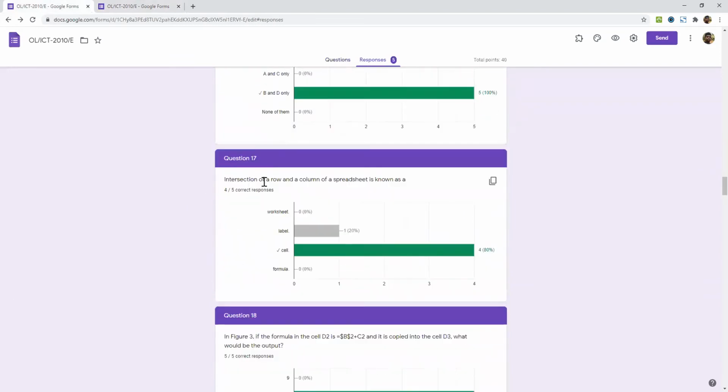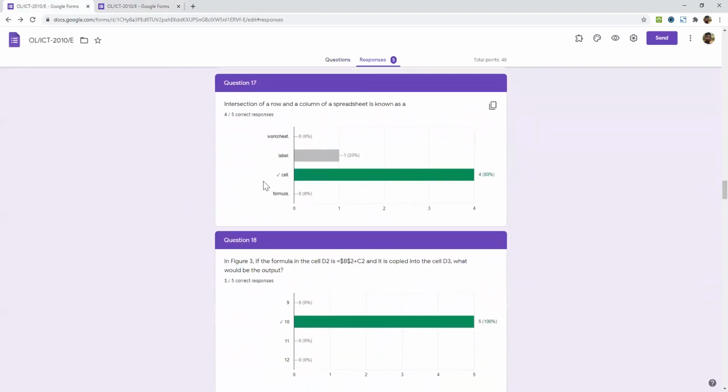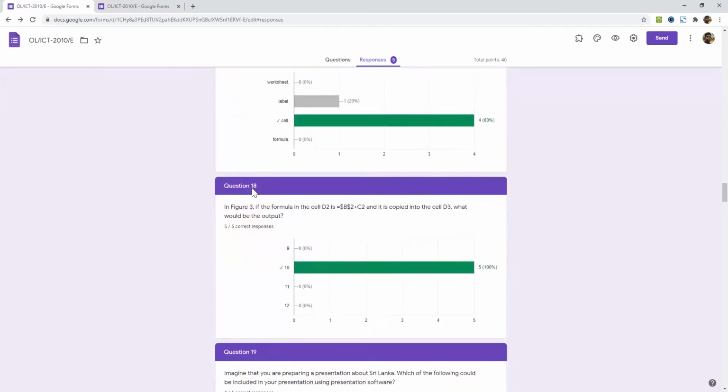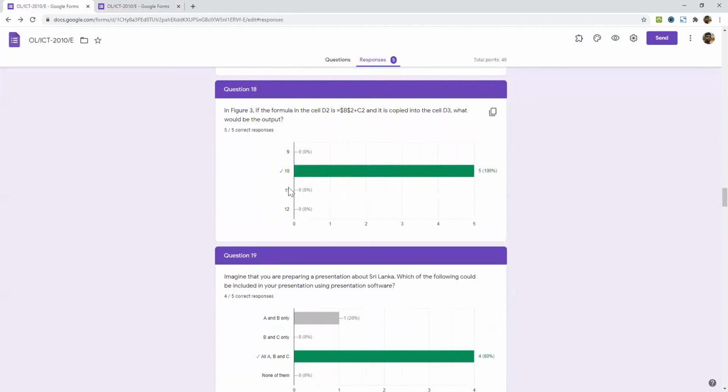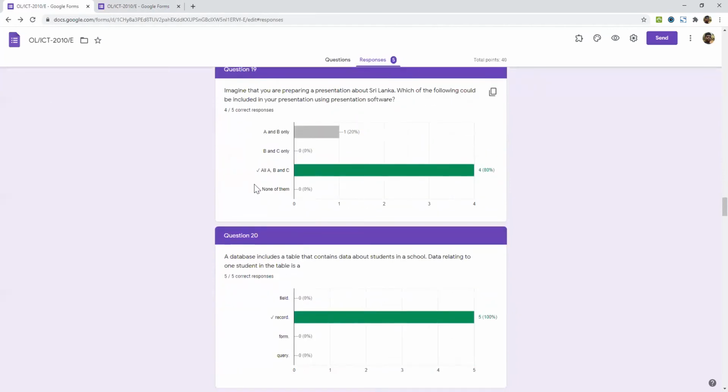Question number 16, all correct, good. Question number 17, the intersection of a row and column in a spreadsheet is known as? So that we call a cell, right? Definitely it's not a label. Label is what we give, like A for columns, 1 for rows. Okay. 18, everyone good.